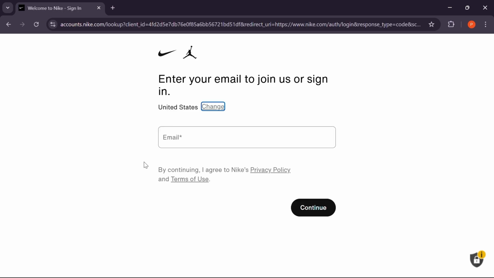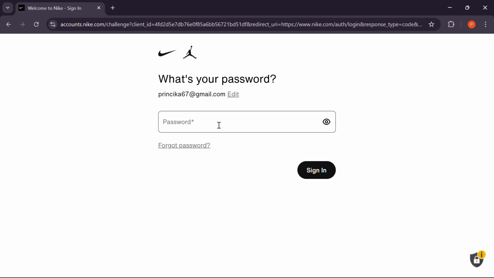And now here, type your email address. After typing your email address, click on continue. And now type your password. After typing your password, click on the sign in button.